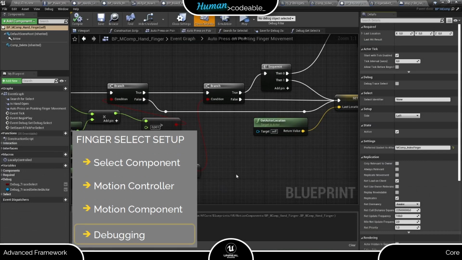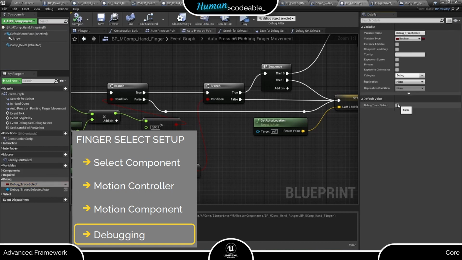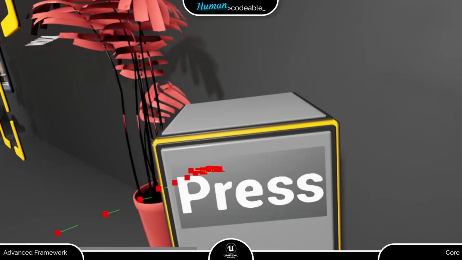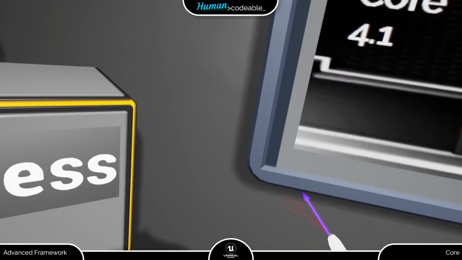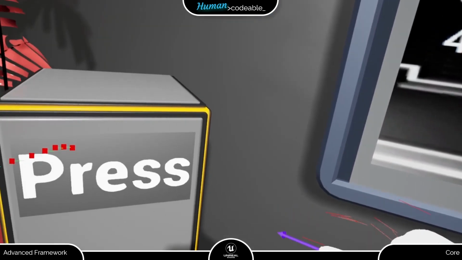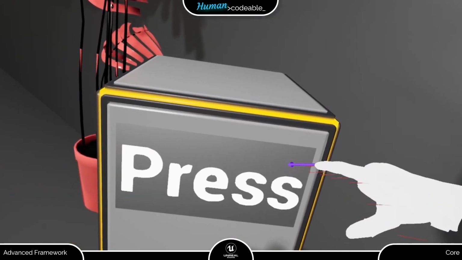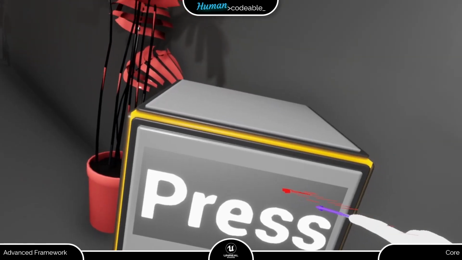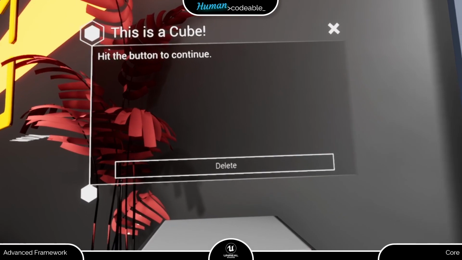Let's turn on the debug features of the finger motion component to have a closer look at them. For that, we need to check the debug trace select boolean here. And additionally, let's ensure the forward vector of the motion component is visible in game. This might look a bit messy, but debugging usually is. First, observe the red trace. This is the finger component tracing for something to select. Now, when I move the finger to the actor, we get a hit, highlighting kicks in, and the select is toggled.